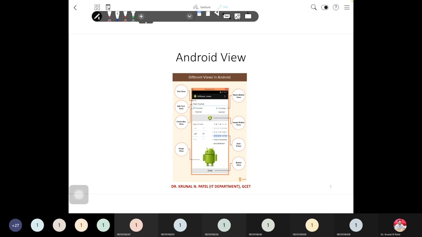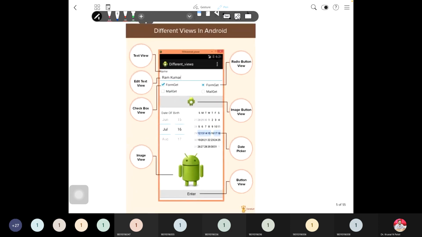Now, here I try to figure out this one particular image. So this is one view, this is one activity, you can say. This is a text view, this is your edit text, these are your checkbox and radio buttons. This is an image button view. This is clickable.